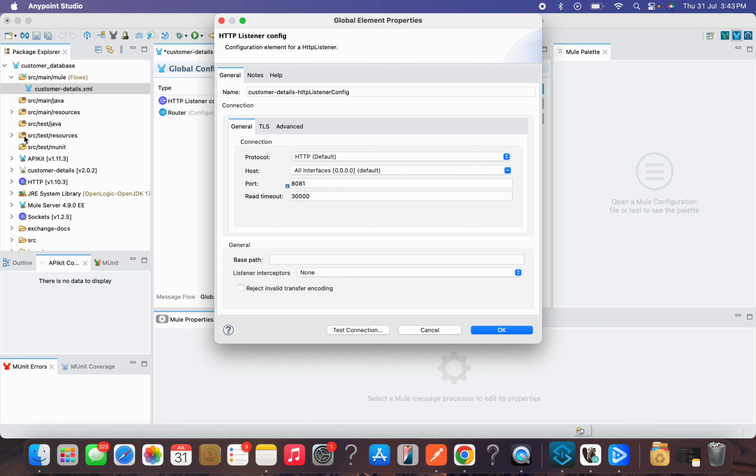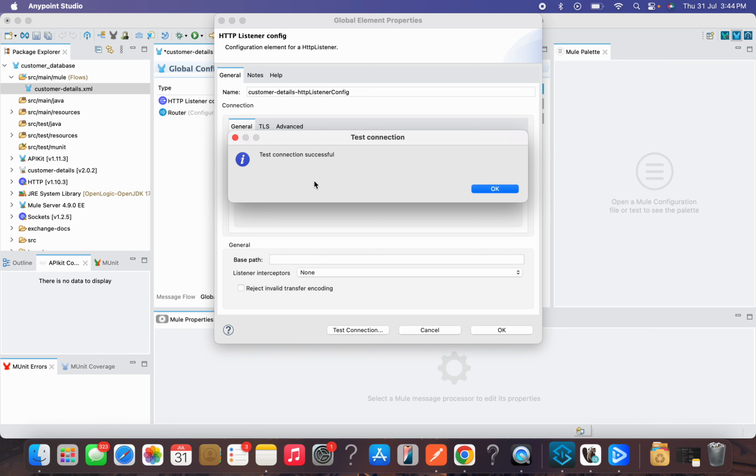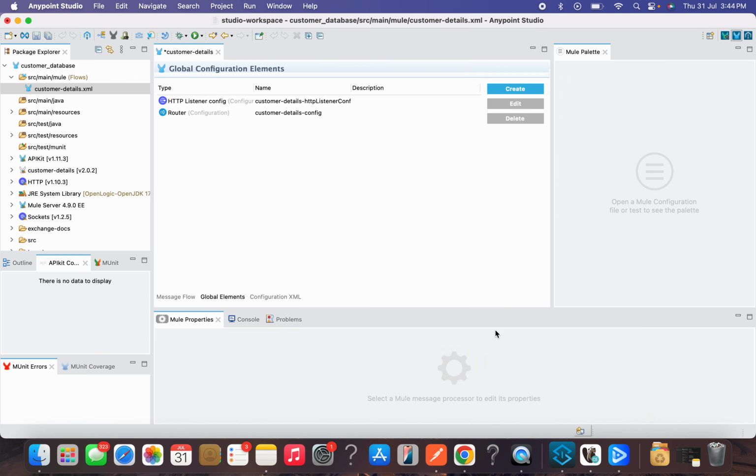Suppose any other application is using 8081, then it will throw an error. So let me put 8083, because 3 applications are already there, so that it will not throw an error. To confirm whether it is working or not, we can click on the test connection button. It gives successfully connected, so the connection is successful, and then we can click OK.